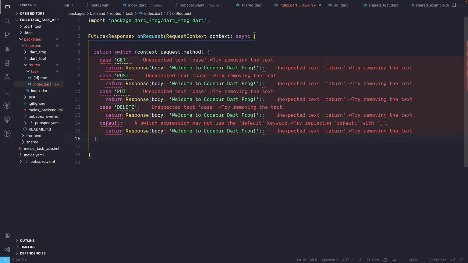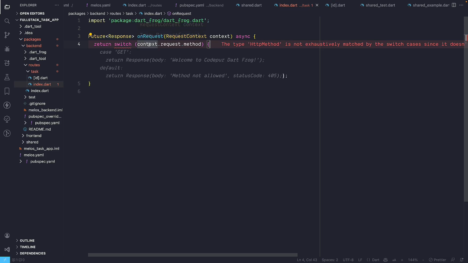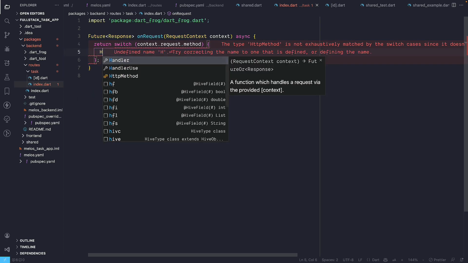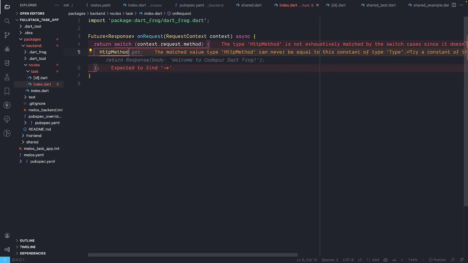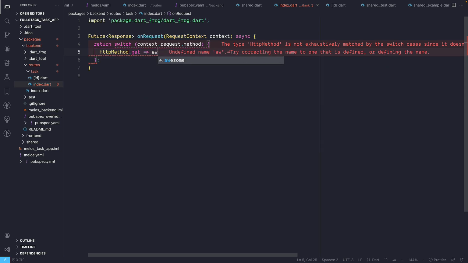But this is too much. I will remove some of the things. Okay, let's write from scratch. This is not looking good. So we will switch on context.request.method, and then we will have cases. We don't write cases like that. We can just say, let's say HttpMethod.get, right? And for get we can do something. For example, we are awaiting, let's say onGet, and then we will pass the context there. This is what we are doing for get.